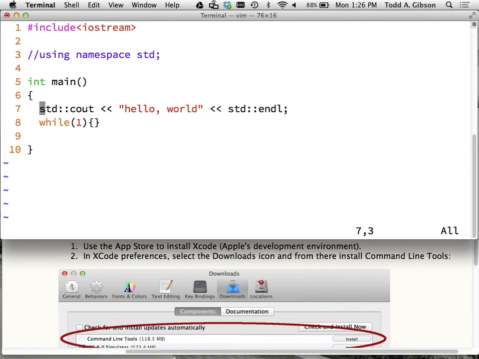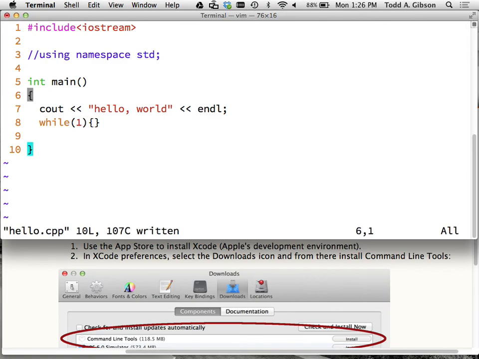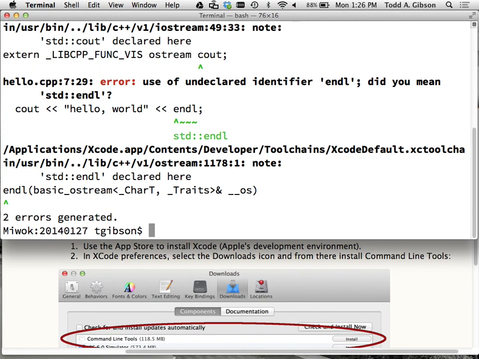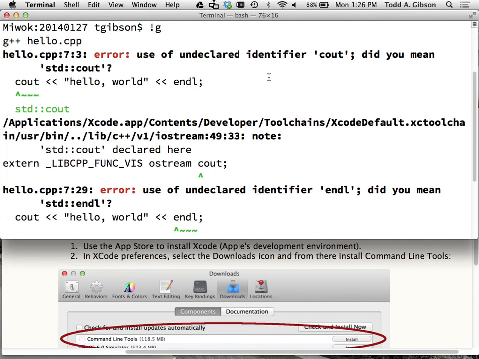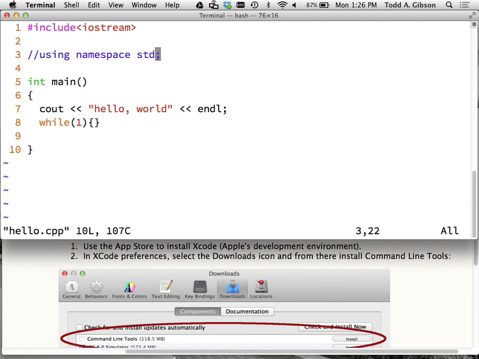If I don't do that, as I recall, the compiler gives a little bit of an informative error. So I've commented out that line saying that I'm using this explicitly. If I try compiling it, yeah, so use of undeclared identifier, it's saying I don't have the slightest idea what you're talking about. Did you mean std::cout, right? The cout that's in the standard library.